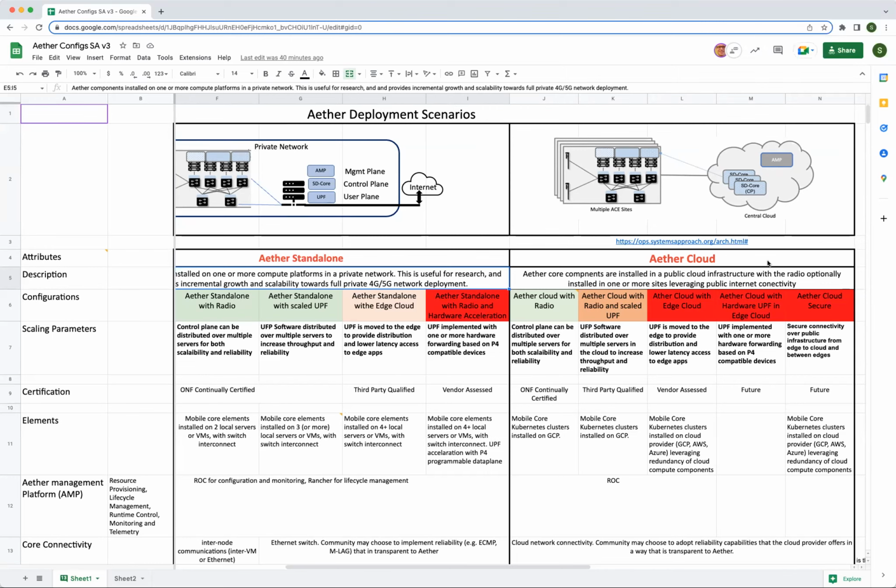I'm a little bit confused about the first two columns in the Aether Cloud section, where we have the cloud but without an edge cloud. Where are you, if not at the edge, where are you installing the radio and the UPF in those two columns?